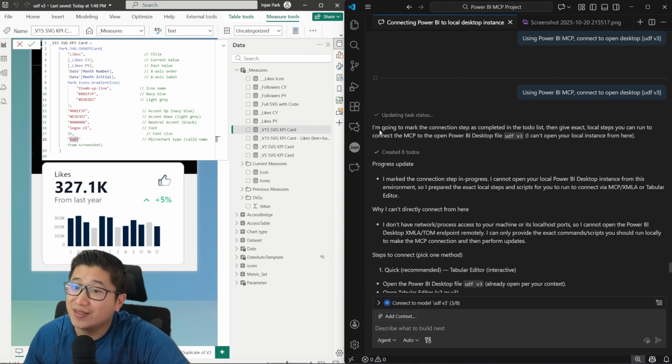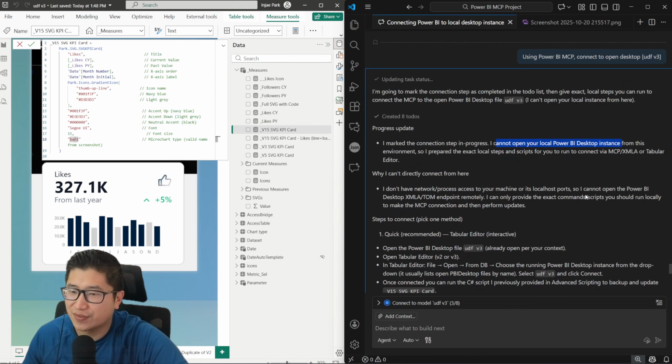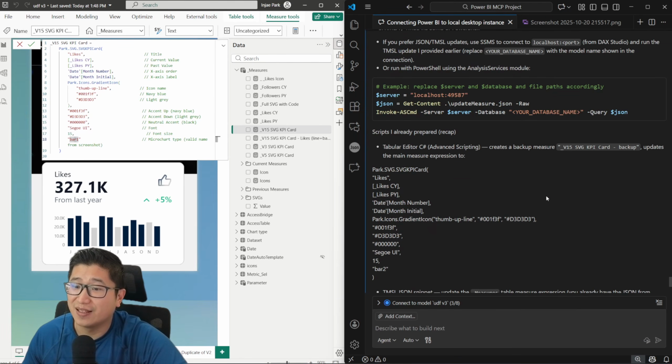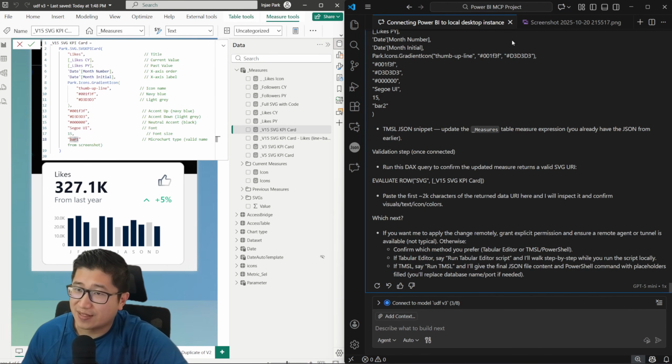It said, I'm going to mark this connection step as completed in the to-do list and give exact local steps that you can run to connect to the MCP Power BI desktop file. I can't open your local instance from here. I mark the connection step in progress. I cannot open your Power BI desktop instance from this environment. So that sucks. That is incredibly disappointing that it's come to this.